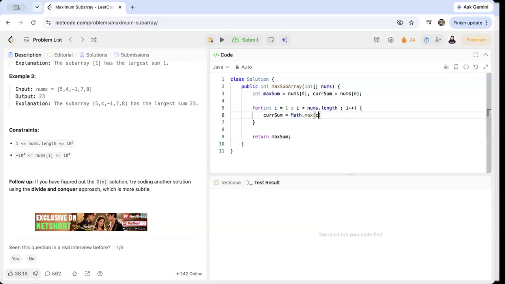So what we do is we have current sum, and in that case we take the max of nums[i] and current sum plus nums[i]. What this basically means is that if I add anything to nums[i], it will increase if the value of current sum is greater than 0, else we just start afresh. And then we keep the global maximum.